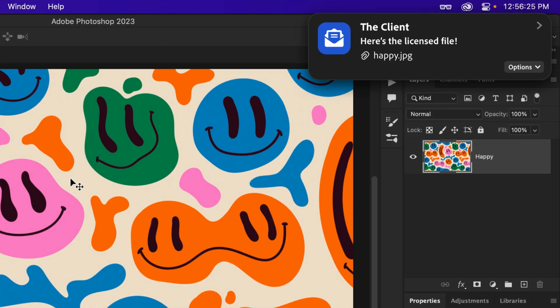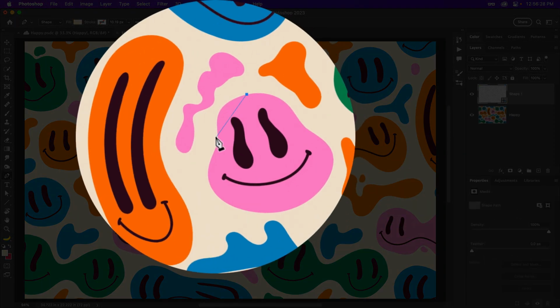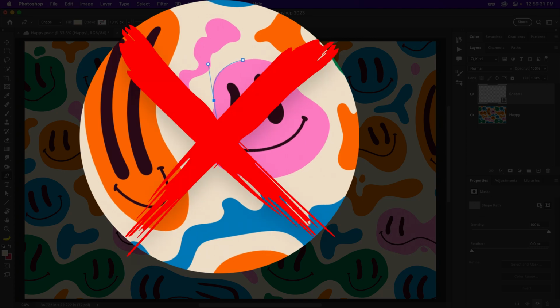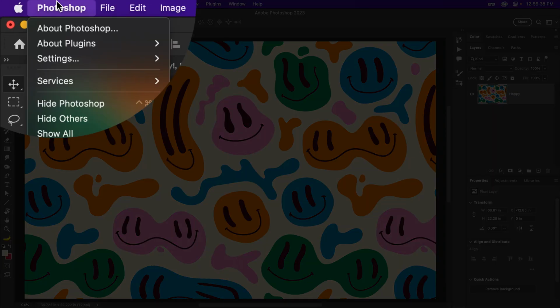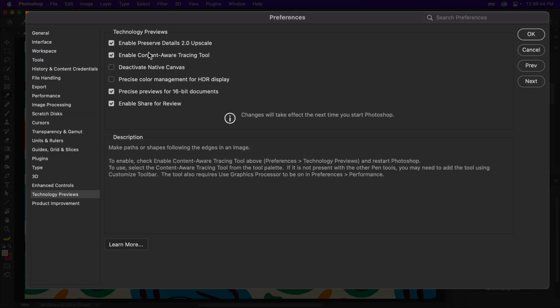So, your client licensed the perfect image to use in their project, but the vector file is nowhere to be found. Instead of manually recreating each and every shape with the pen tool, let's try out the content-aware tracing tool, which can be enabled in your preferences under Technology Previews.